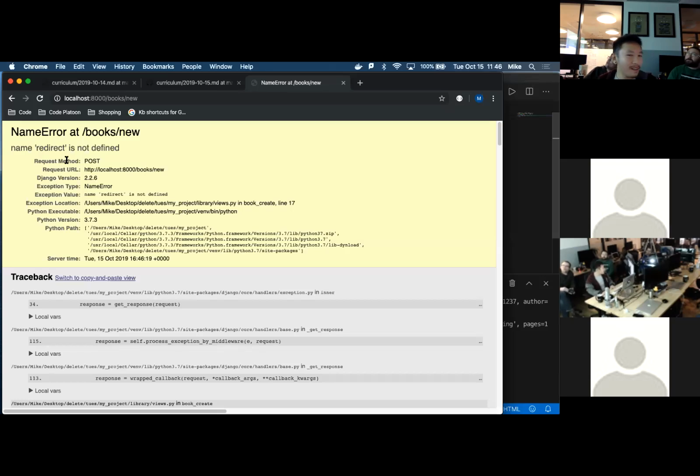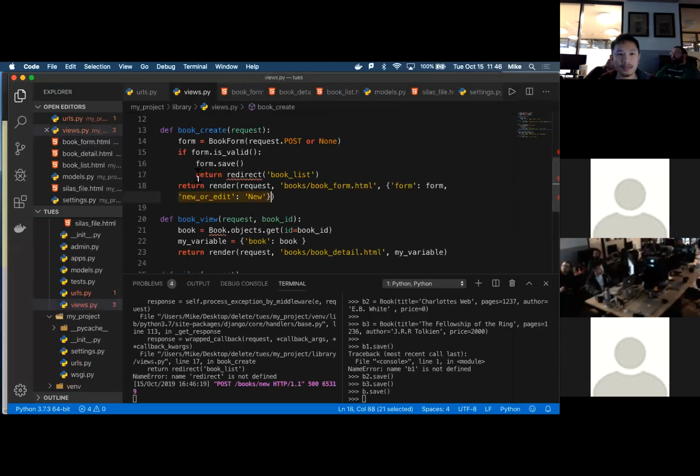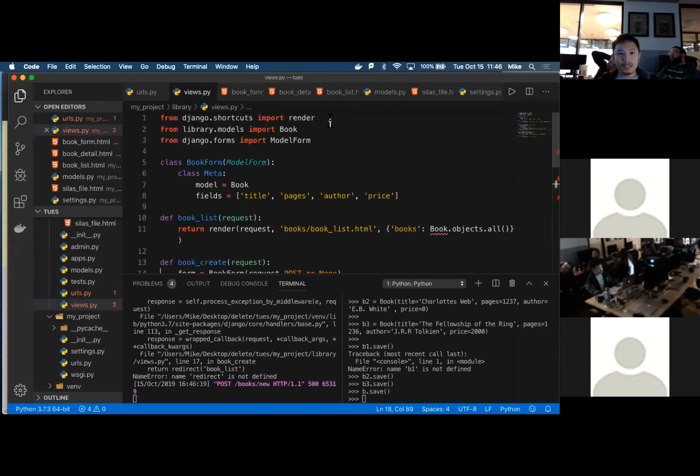Uh-oh. Oh no! Redirect is not defined. In what line? Line 17 in book create. Use up UI. Line 17. Oh, redirect isn't defined. Okay. It's gonna be from here.